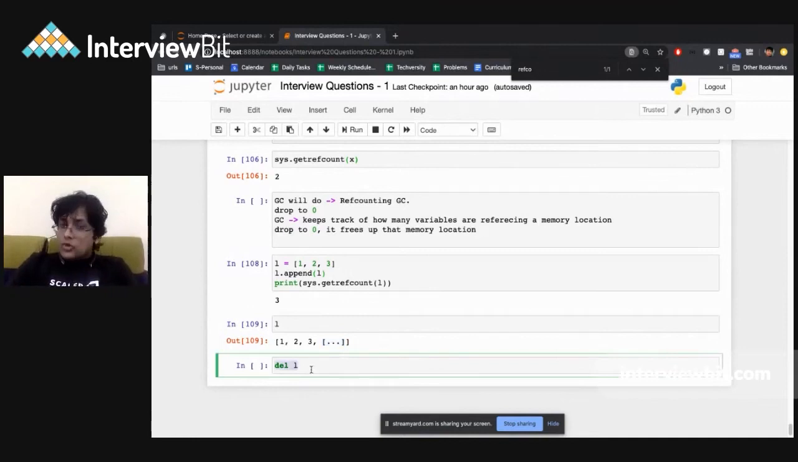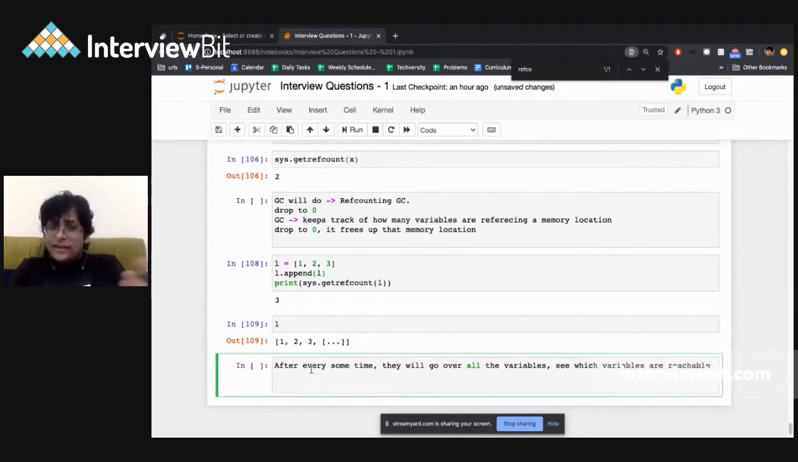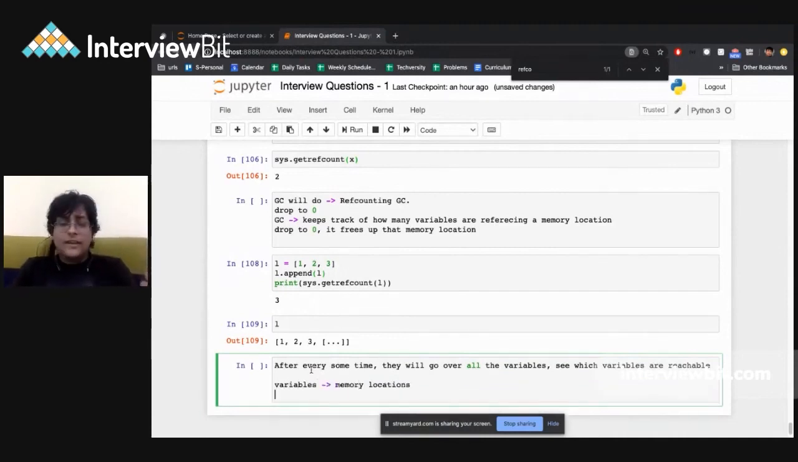Which is why almost all the garbage collectors do something else as well. They basically, after every short amount of time, will go over all the variables, and they will see which variables are reachable. So think of this like a graph. You have several variables, variables that are pointing to some memory locations. All these memory locations are therefore reachable.